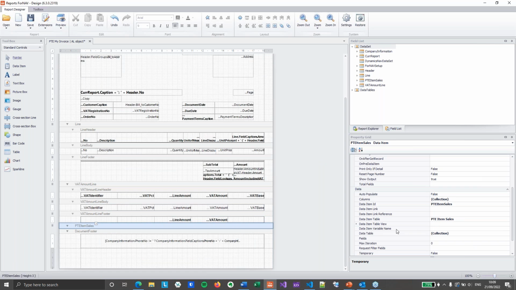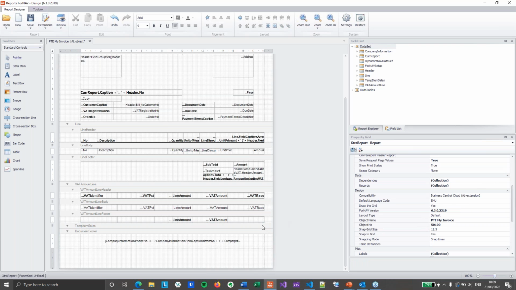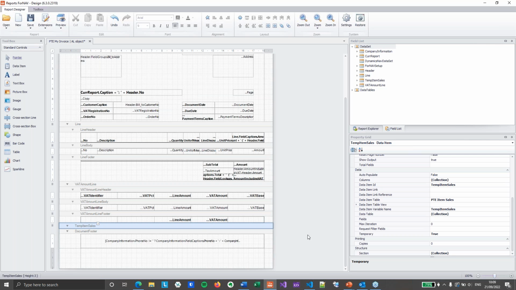So I've got that. Then I will do the same as I did before. I will change my data item variable name to temp item sales, and of course I need to set temporary to true, otherwise ForNAV will look inside Business Central in the database for data, which it is not going to have. So I need to set it to temporary. Then I can do the same thing as I did before.